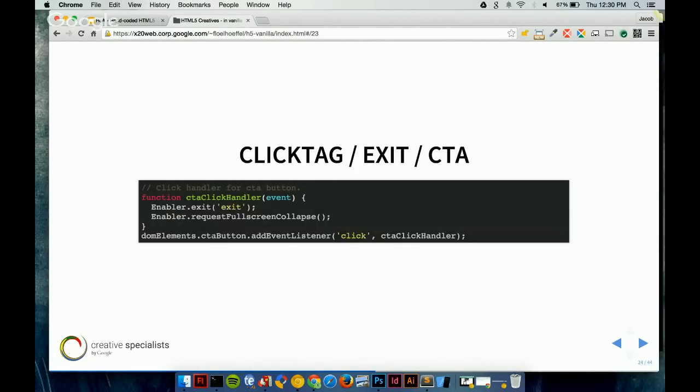And then best practice for any ad, actually, I believe a requirement for any ad, is the good old click tag. You can call it an exit. You can call it your CTA, what have you. This is required, or else your ad will fail QA.